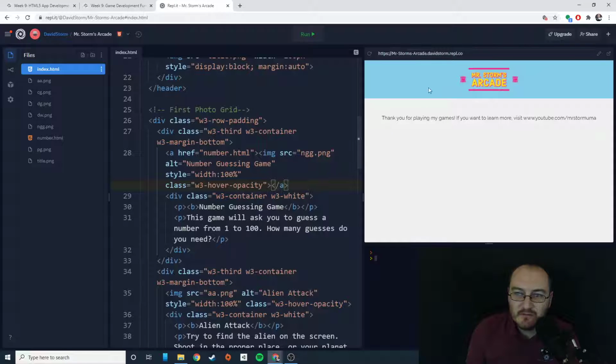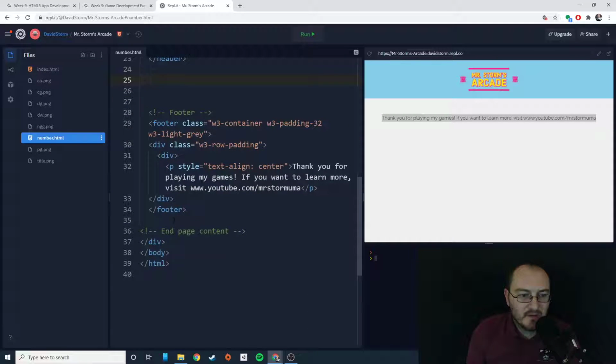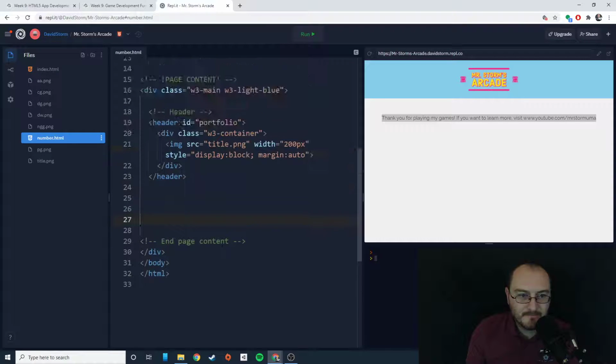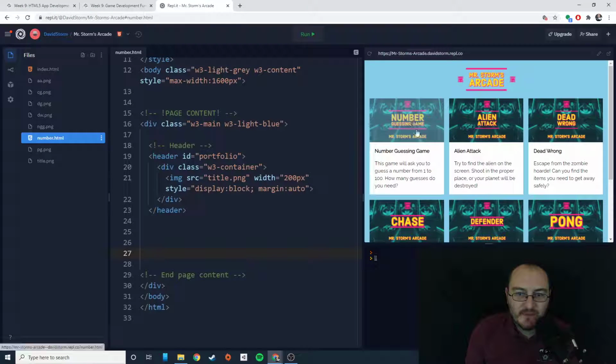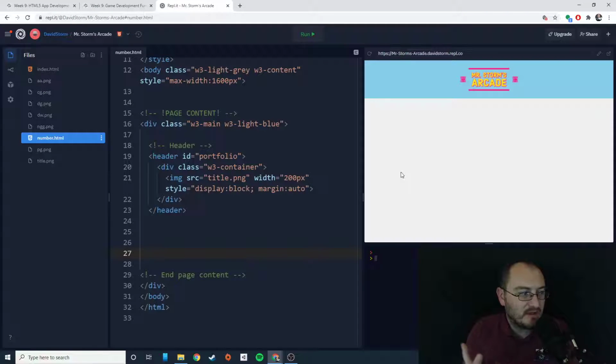Now I actually probably don't even want the footer down here as well. So in my number guessing game, let's remove the footer. Okay, so now we should have a website that will just allow me to post my number guessing game right there, and we can actually build the project.